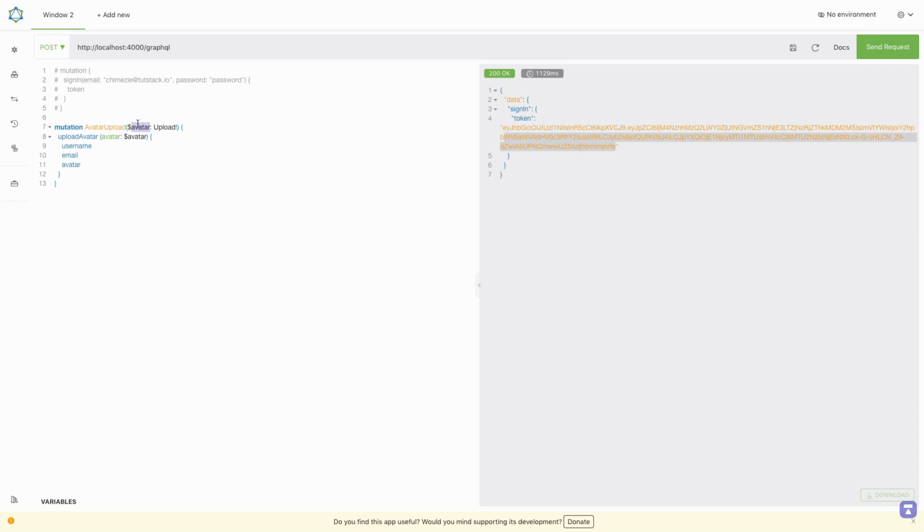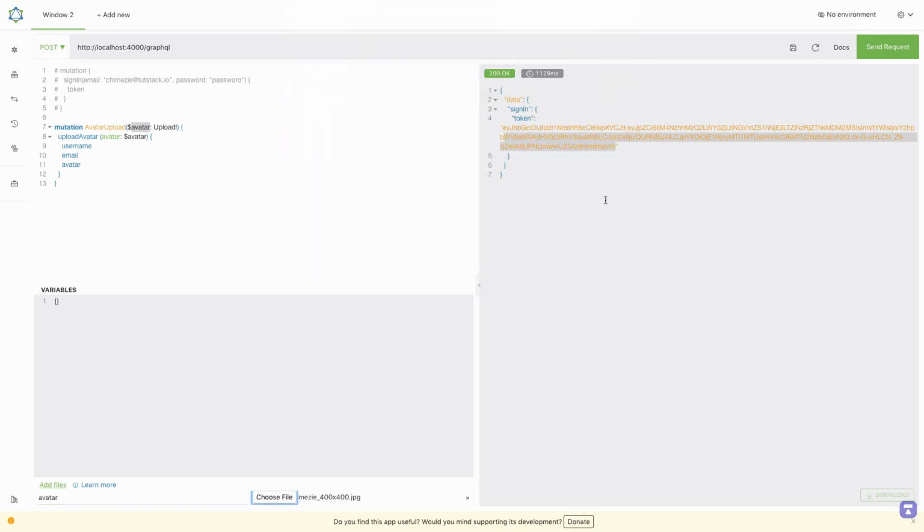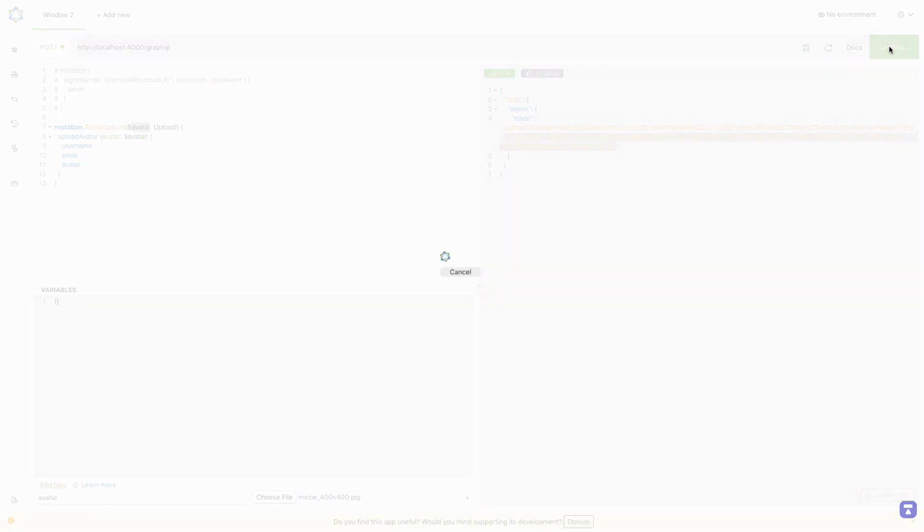So now we need to define the variable. We could have just defined the variable like this, then say something. But since this is for a file upload, we'll make use of this instead. So the name must be avatar, which is the same as the variable name. Then we can choose a file. Then we can send the request.